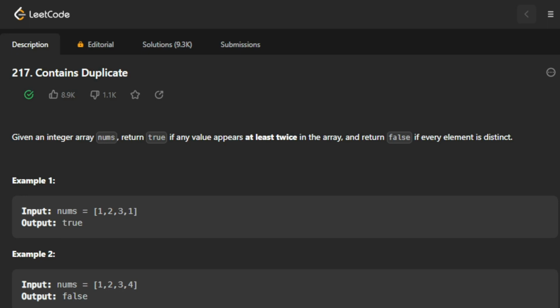Welcome to Leetcode number 217, contains duplicate. So this question is actually pretty popular at companies like Microsoft, Google, Amazon, PayPal, and so on. And it's part of the Blind 75, so it is one of the 75 problems you should be studying to ace your technical interviews.